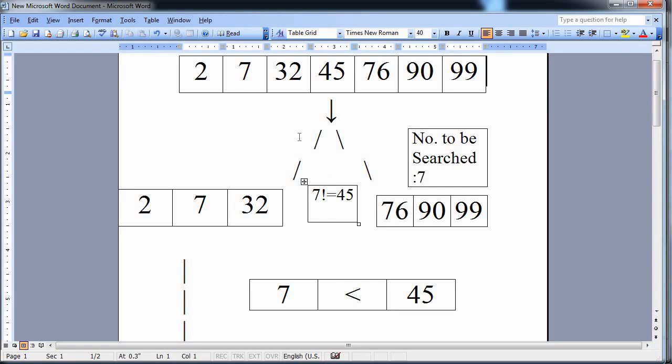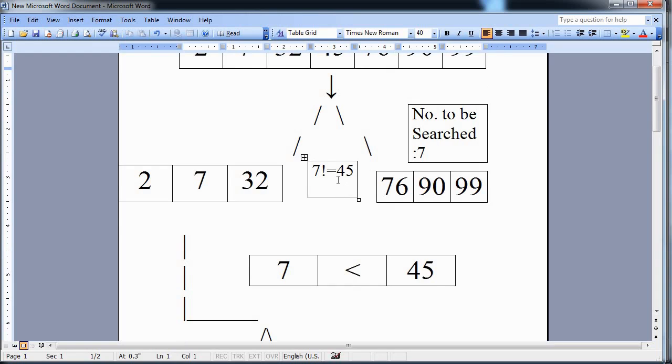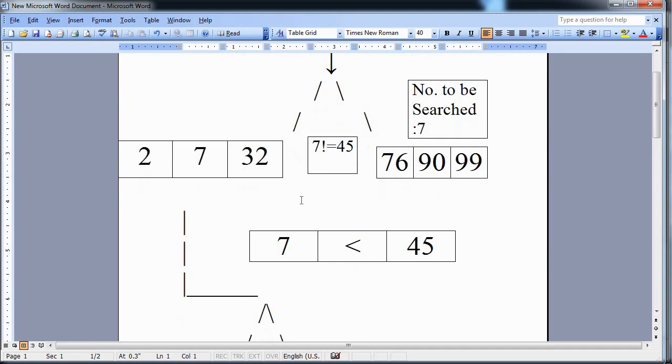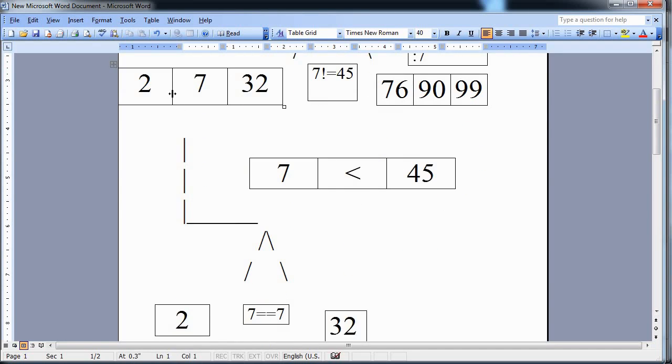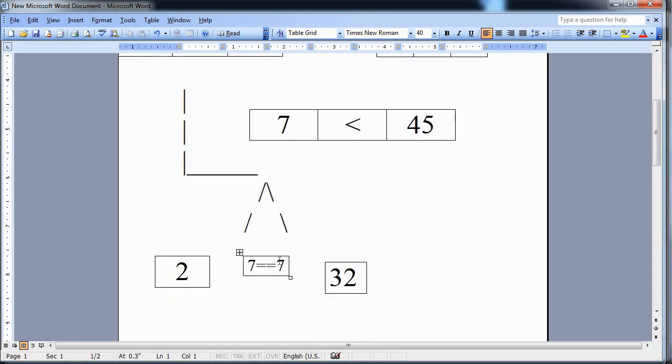As I have told you, 7 is not equal to 45. Now see, 7 is less than 45. So in this case the system will check the data which is to the left of the center number, or which is less than that central number. So it will be 2, 7 and 32, because 7 is less than 45. Then the system will again find the central or middle number in these 3 numbers, which will be 7 in this case, and check whether the expected number is present or not. So 7 is equal to 7, we received our output. This loop will end and the system will give us the output.